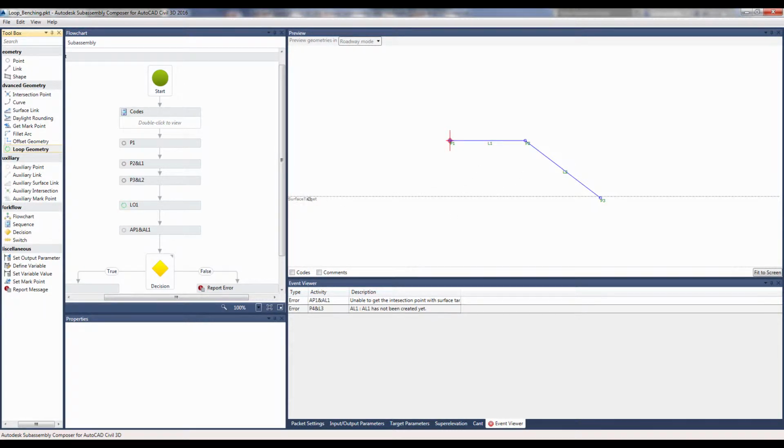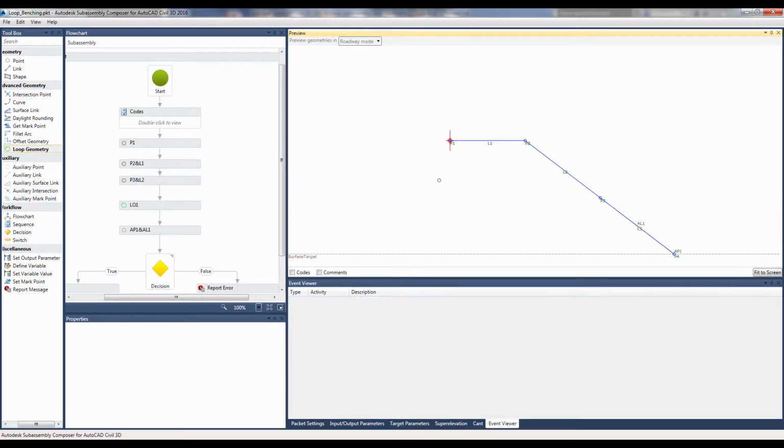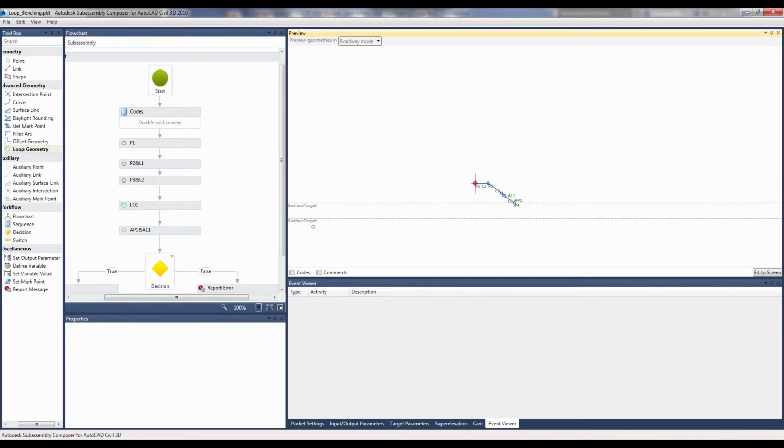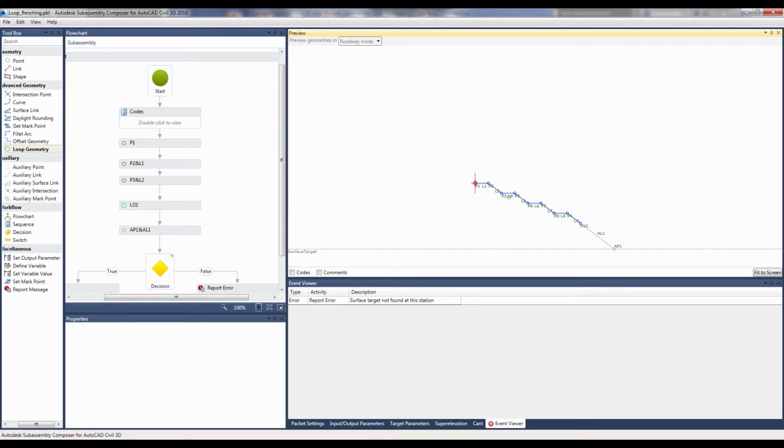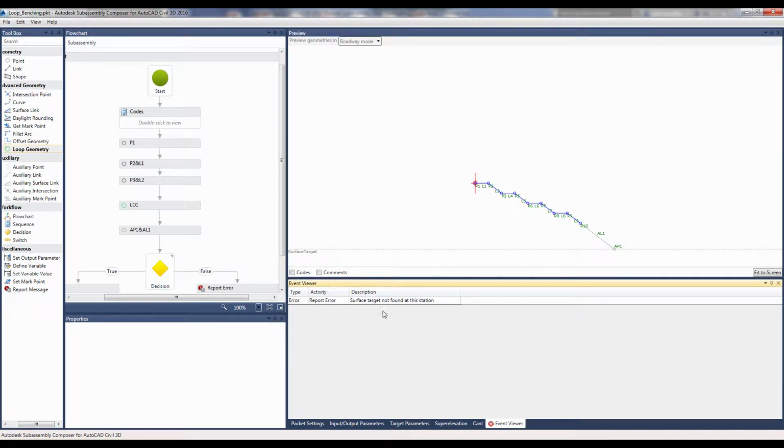If we move this down, the surface target, it extends out. Okay, so if I keep moving it out, it starts to bench. So you can see that it benched 1, 2, 3 times, and then it gives an error because that's what we want it to do. We've told it to do that in the subassembly itself. So what does the error read? If you click on the event viewer, it says surface target not found at this station.